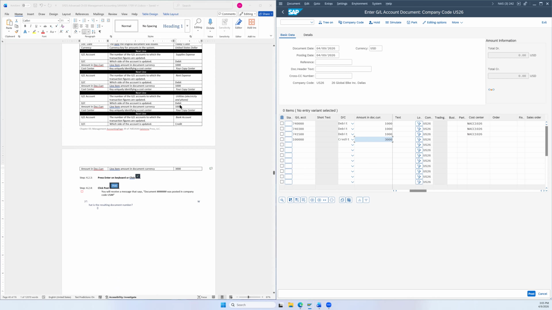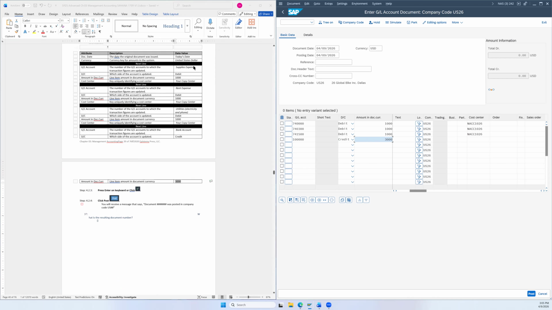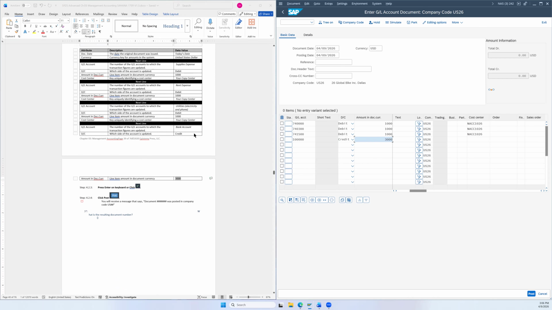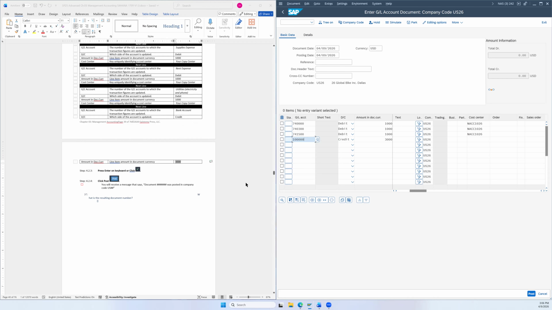So let me just scroll back up and make sure we have all the accounts. We have today's date, we have the USD up top, we have our supplies account, debit 1,000, and looks like the rest of it's the same. We have the correct accounts here. We already verified our bank account is a credit, and 3,000 is being sent into that account. So once we are done with this, it says hit enter on keyboard. We're going to hit enter on our keyboard, and it's going to post these.